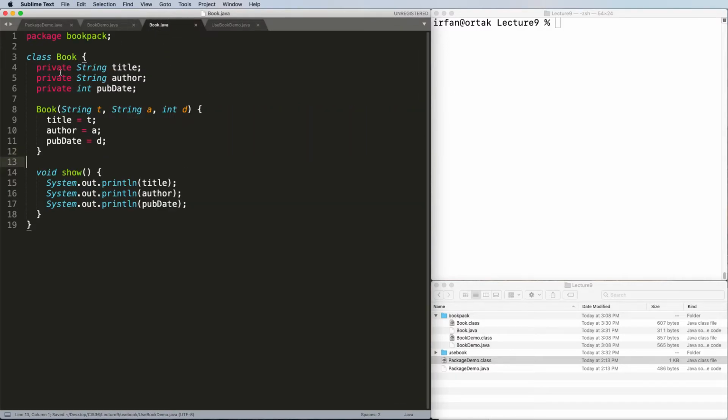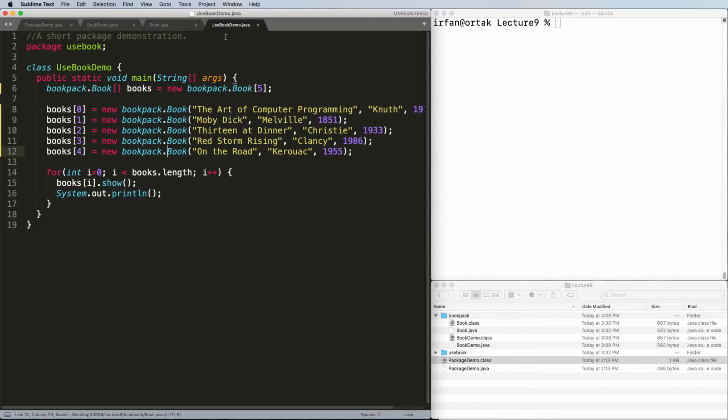Also back in Book, notice that we did not have an access specifier, so they all are default. As we saw in the example, defaults are not accessible, so I need to make the class public. I need to make the constructor public. I also need to make the show method public because I'm also going to use that. So I'm going to use the show method.